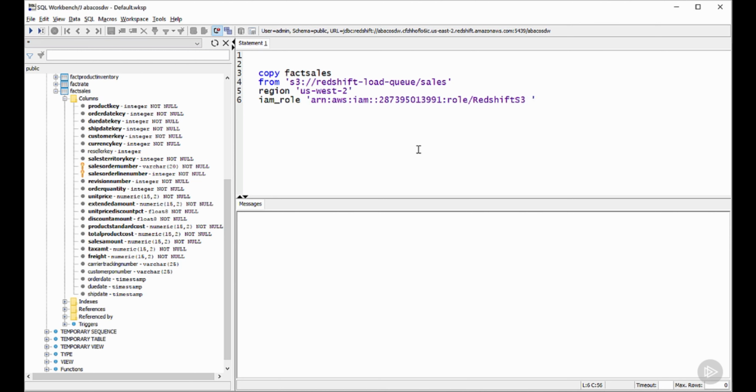Now, because those files have been zipped up using gzip, I need to let Redshift know that ahead of time. And then I don't necessarily have to put this because pipe is the default, but just for clarity's sake, I'm going to go ahead and list the delimiter as a pipe. Now, if we ran this as is, it would work, except for one problem.